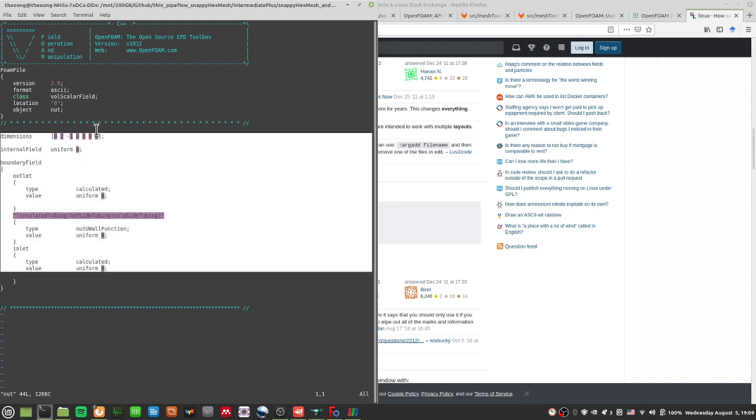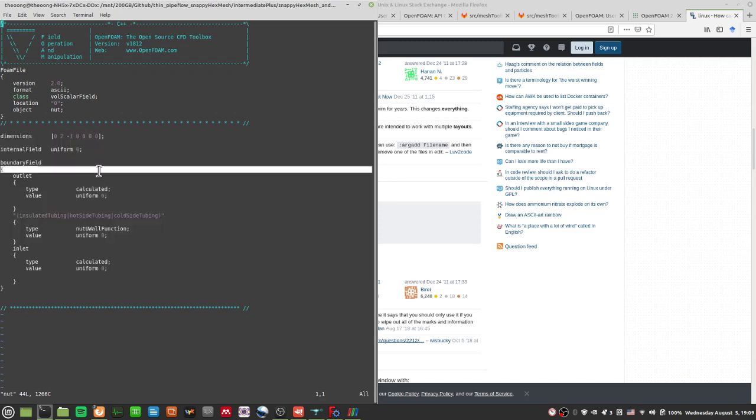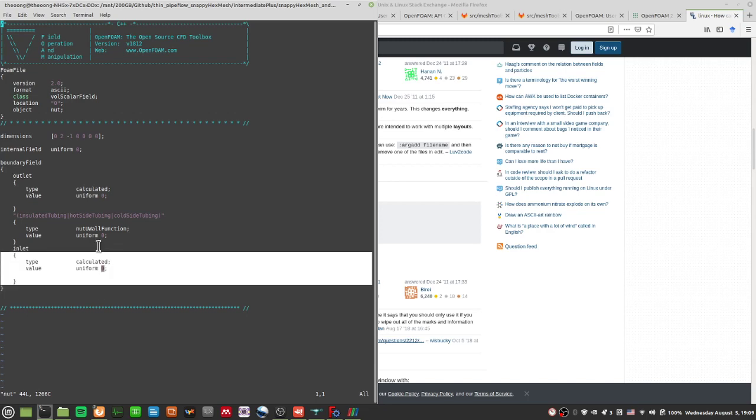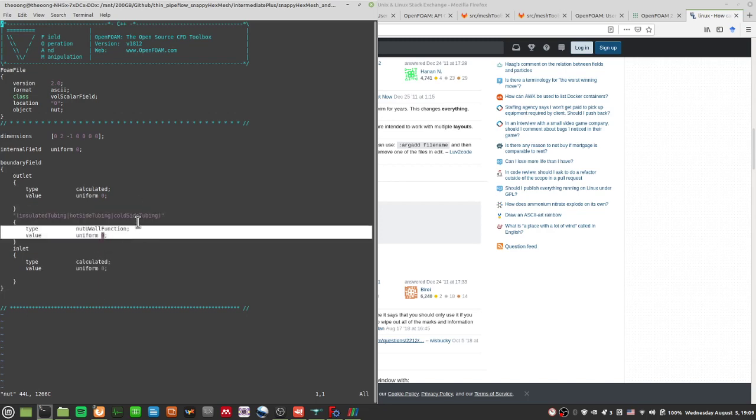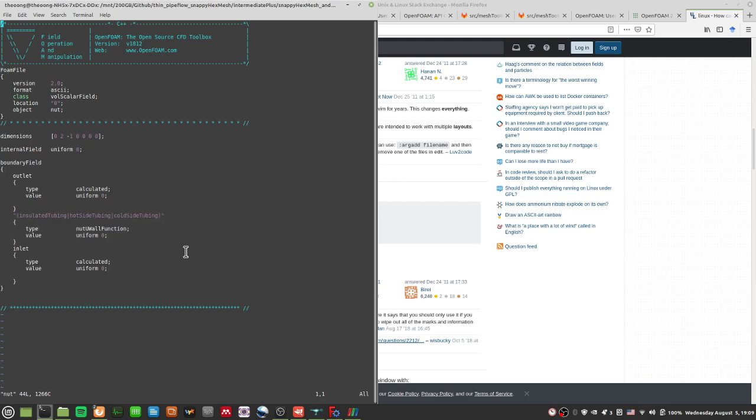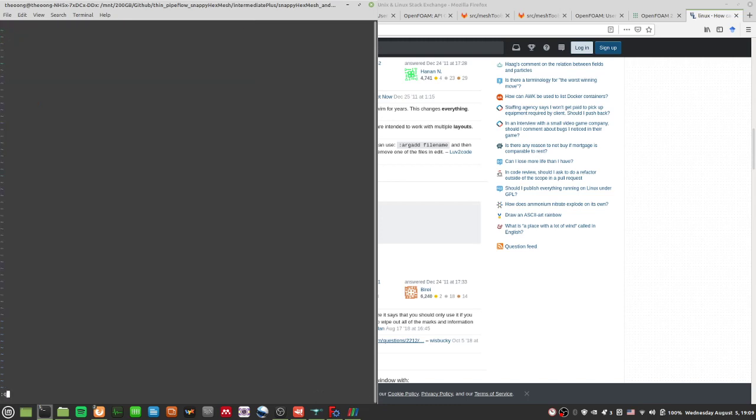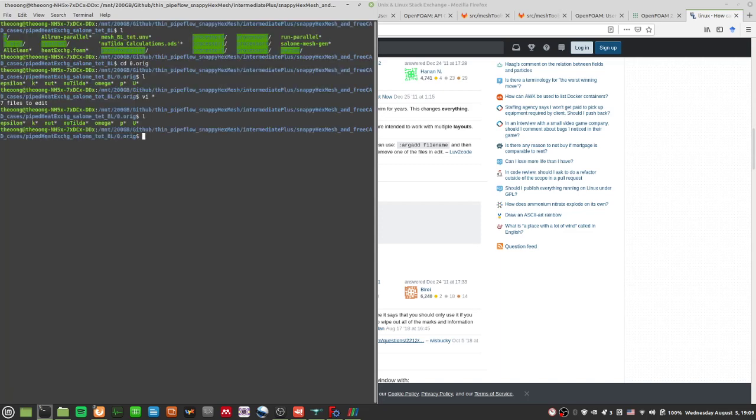For nut, which is the turbulence viscosity, outlet and inlet are the same. You don't have anything there. These are just calculated, but at the walls you have to have this nut wall function there. Otherwise nothing too much, and that is it. When you're done, just press :qa! and all the files will be gone through.